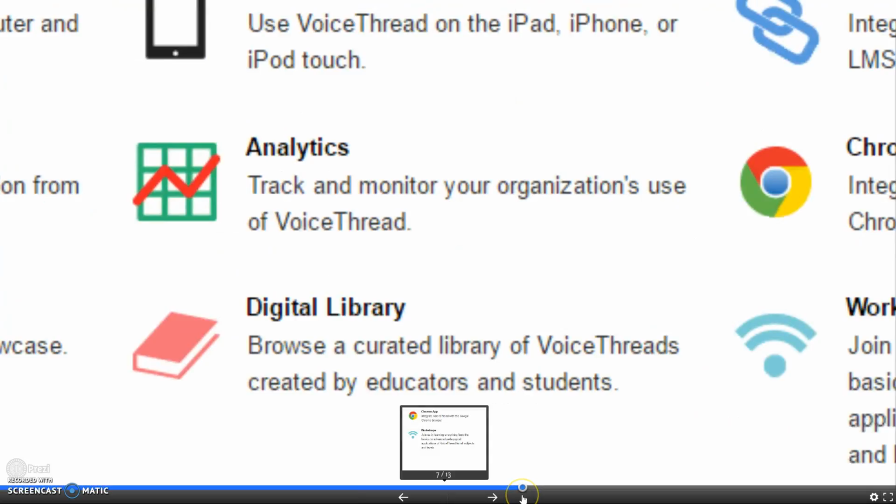You can track and monitor your organization's use of VoiceThread, as well as using their curated library of VoiceThreads. These are created by educators and students, and they are great for getting ideas, or you may find one you like and you might want to share it and then have your students use it with your class.